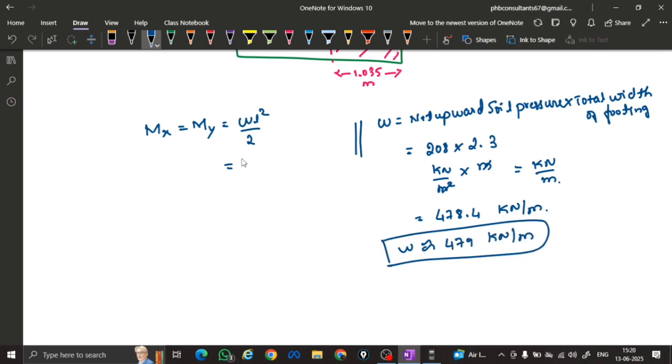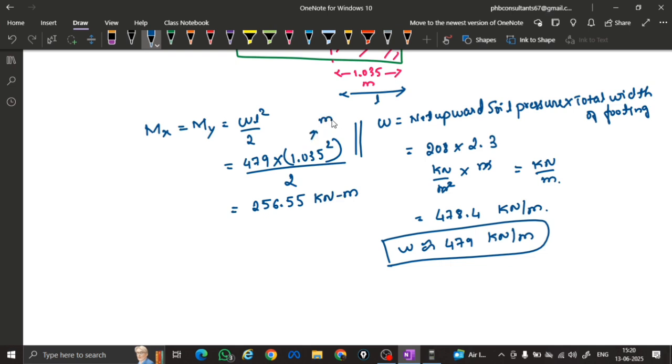Okay, so here W will be 479 and L square is this one. How much is it? 1.035 square divided by 2. The answer will be 256.55 kilonewton meter. This one is in meter square and this one is in kilonewton per meter. One meter gets cancelled, so kilonewton meter is left. So our final Mx and My are approximately 257 kilonewton meter.